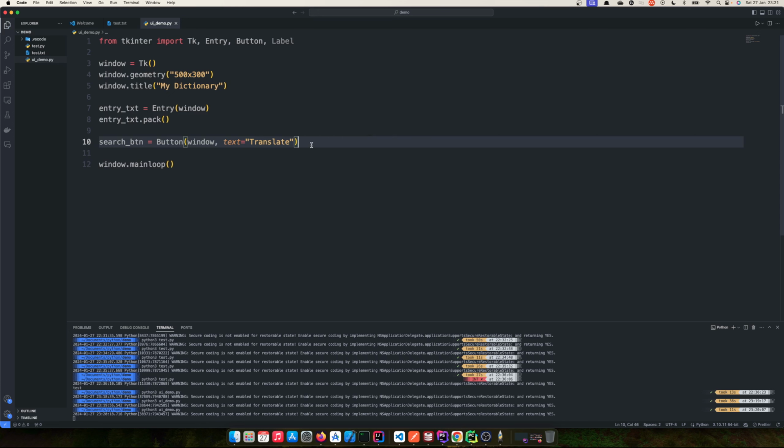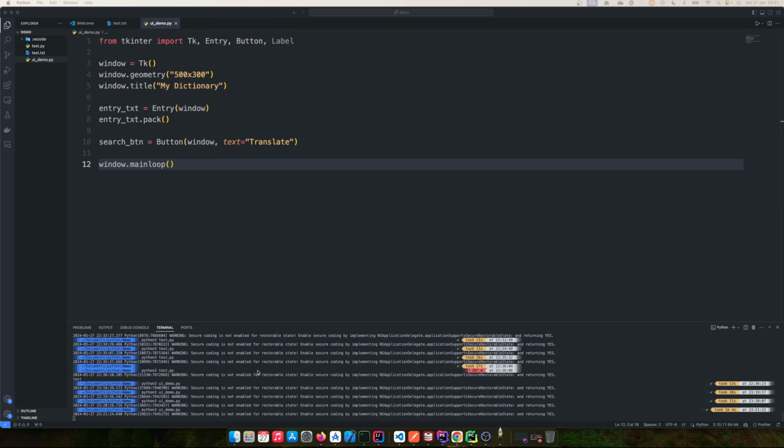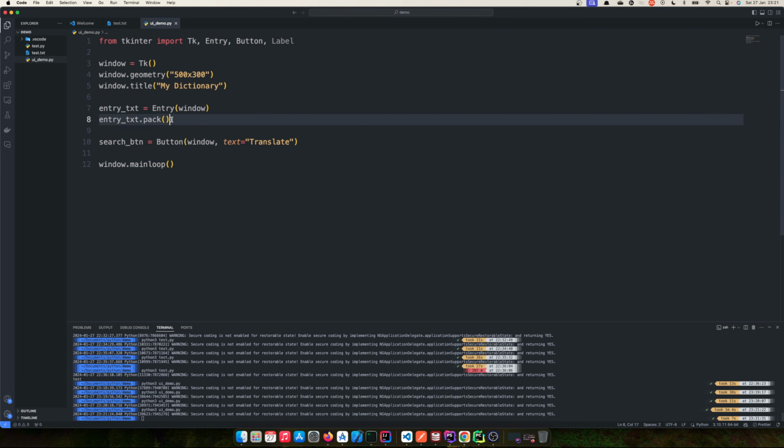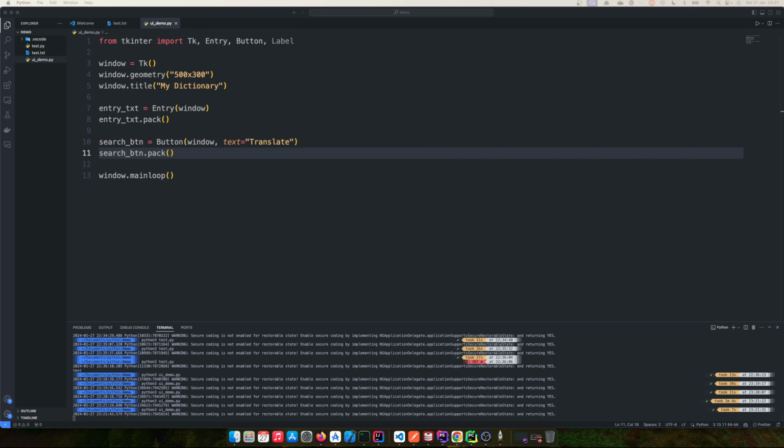At this point, you should know that if we run this, the button itself is not going to show because we've not run pack yet. So if I rerun this, we won't have our button. So we need to now call pack. Just like the same way we did for this entry, we now have to say search button dot pack. So now let's rerun and see what we have. So we have our entry and we have our translate.